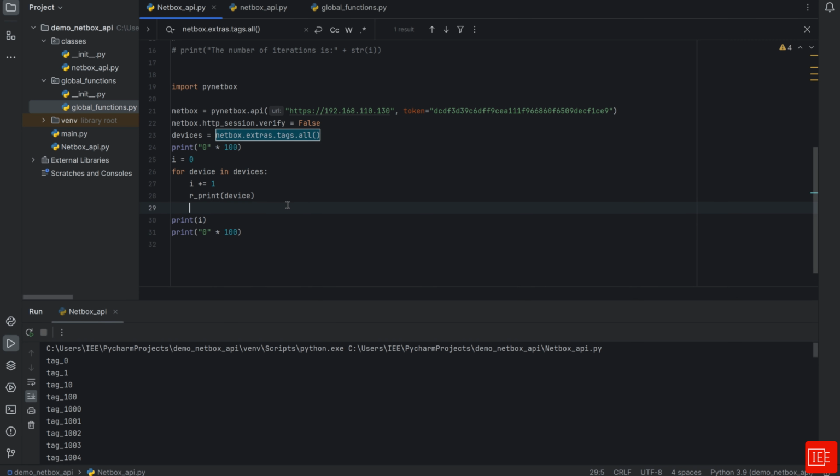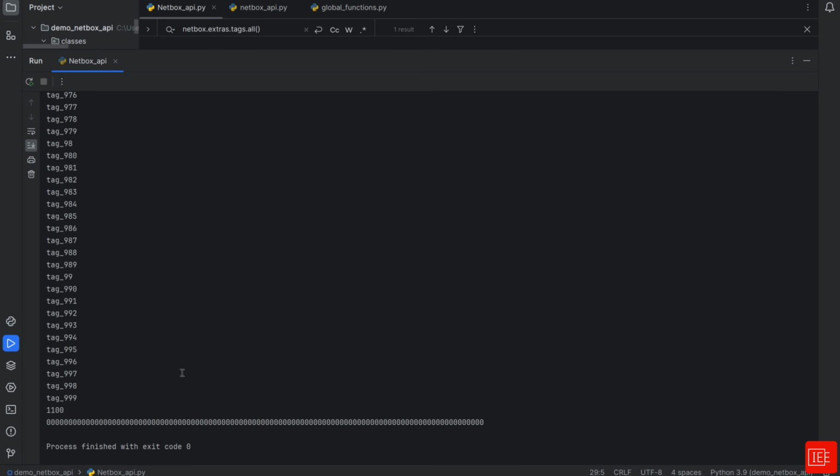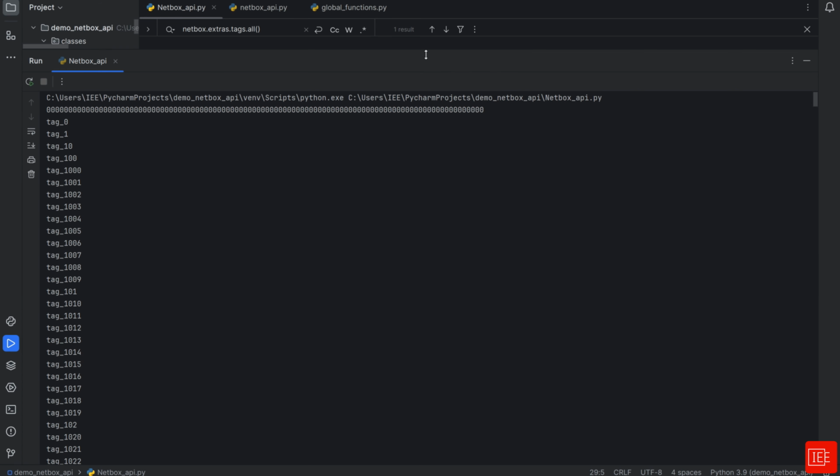So let's go ahead and execute this job, guys, and let's see what's going to happen. So you can see that the number of iteration has been declared as 1,100, which is exactly what we're after. It did take slightly longer than the second method, but we've managed to obtain all the data from the tags table, as you can see on the screen.